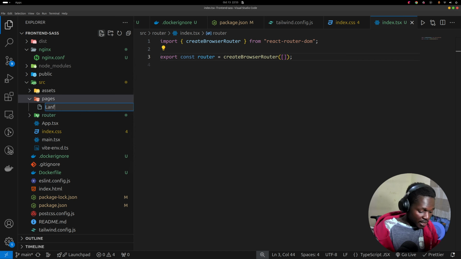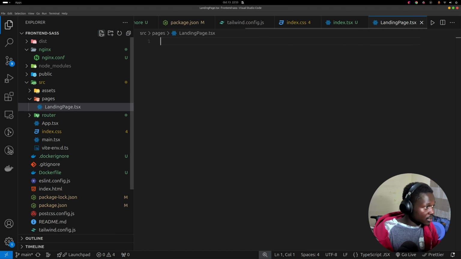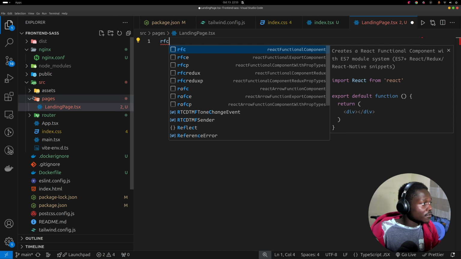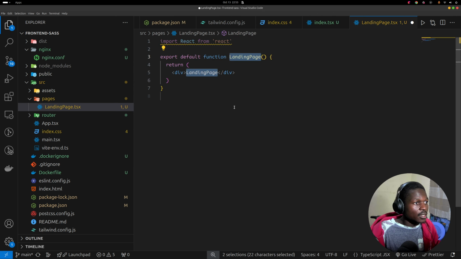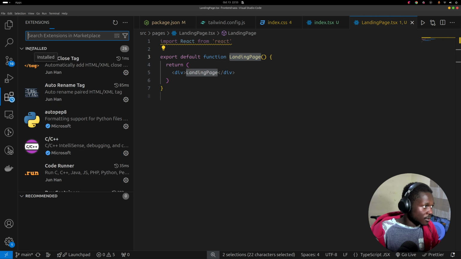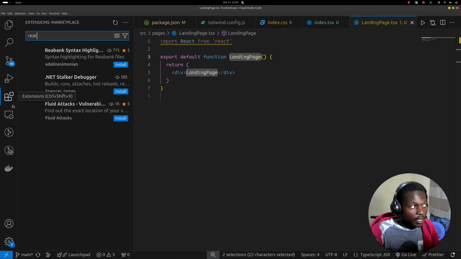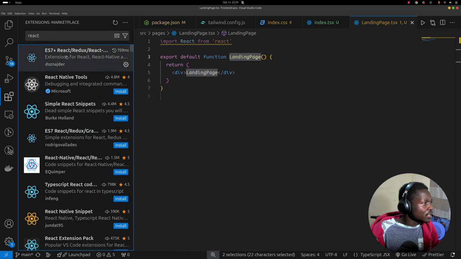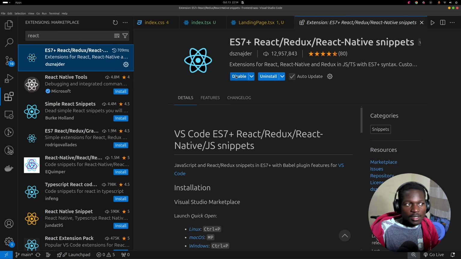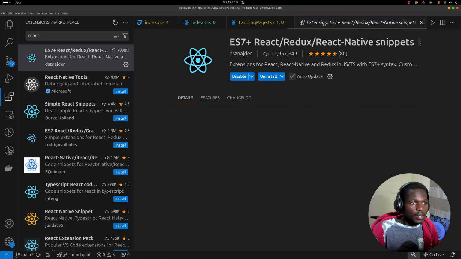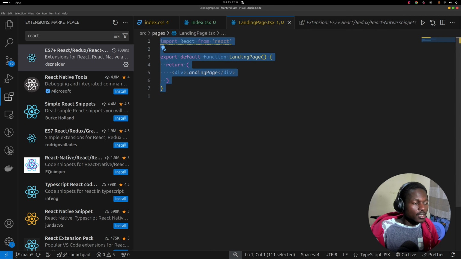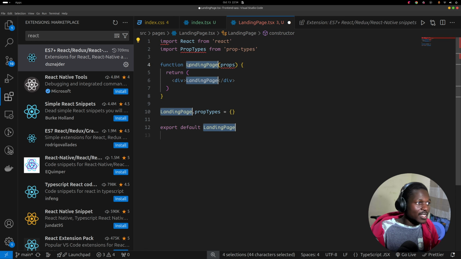then landing page.tsx rfc. So if you don't have this kind of autocomplete, you can come here to React, look for React in the extensions panel, then React, then you'll need to install this ES7 React Redux React Native snippets. So once you have this installed, you'll be able to get this autocomplete whichever you like.